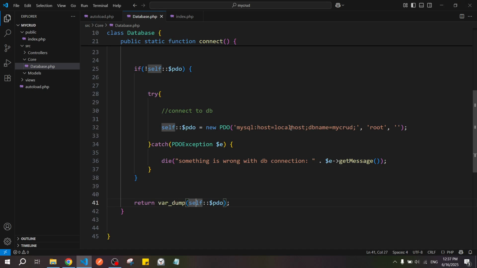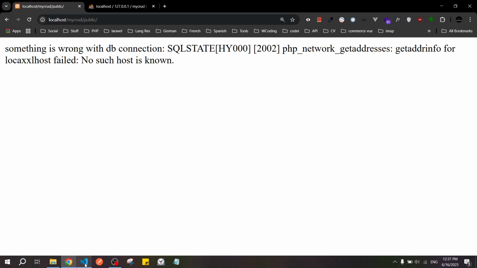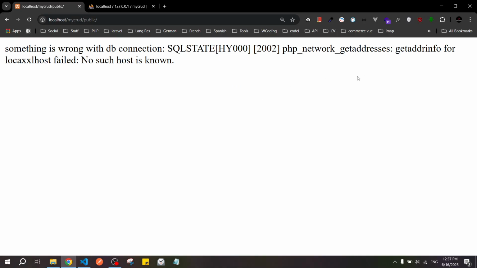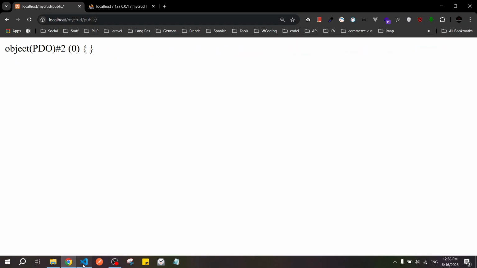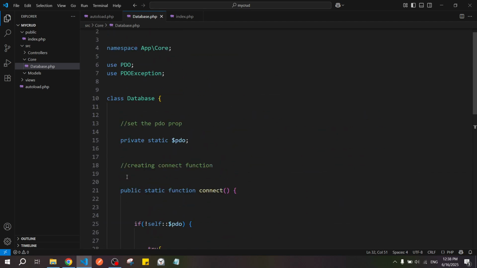All right, let's see if we mess up the localhost right here and save. Let's refresh this. All right, so it's telling me something is wrong with DB connection. And it's displaying the message, which is this part right over here. So it's telling me getaddrinfo failed, no such host is known. So if we go back, this should be localhost. All right, so as you can see, the database connection is simply finished.